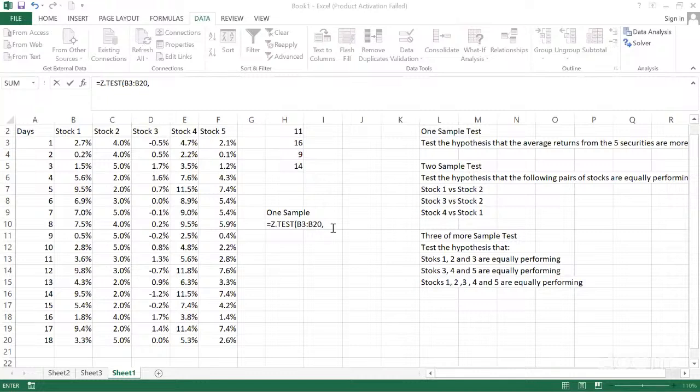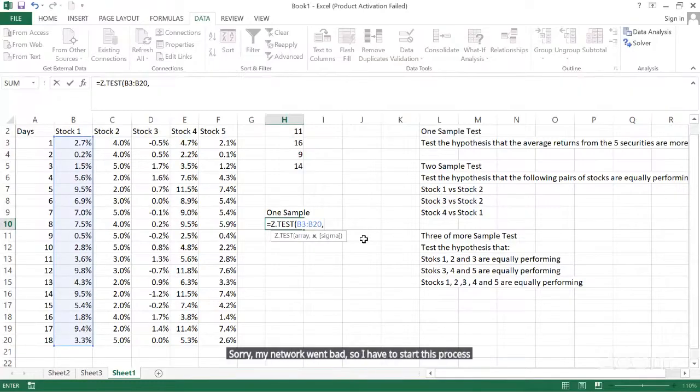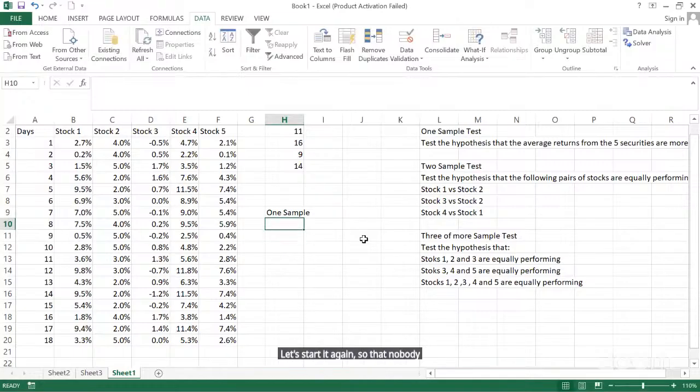Sorry, my network went bad. So I have to start this process again. Let's start it again so that nobody missed anything. So I'm dealing with stock one now. Let me just put stock one.